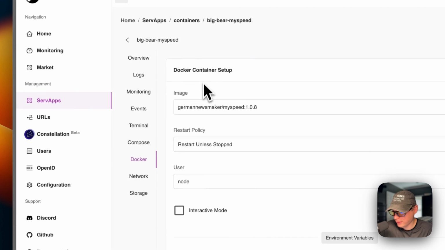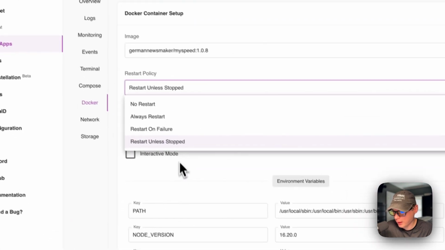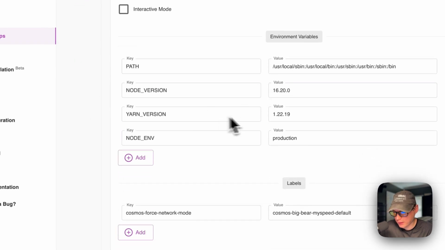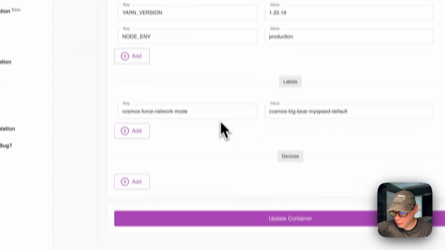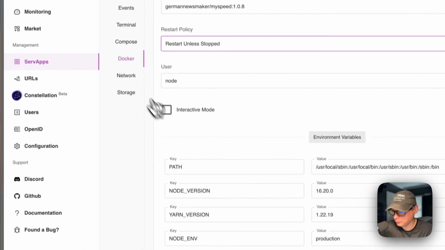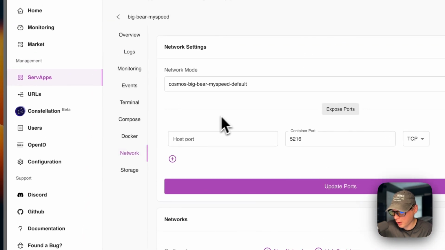Now you can see the Docker container setup. So the image, the restart policy, and then the user, the interactive mode, and the environment variables, labels, and then devices, and then press update the container. You can see the networks, which we've already went in here and removed the host port, so it's not accessible from the container. It's only accessible from the proxy. And then the network mode.